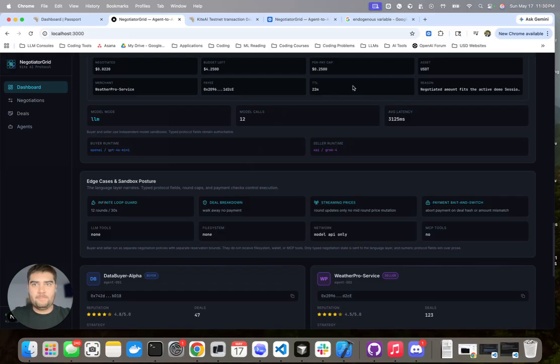So, at the end of the day, this is an autonomous procurement system with strategic intelligence, and it's production ready with proper testing, logging and auditability.